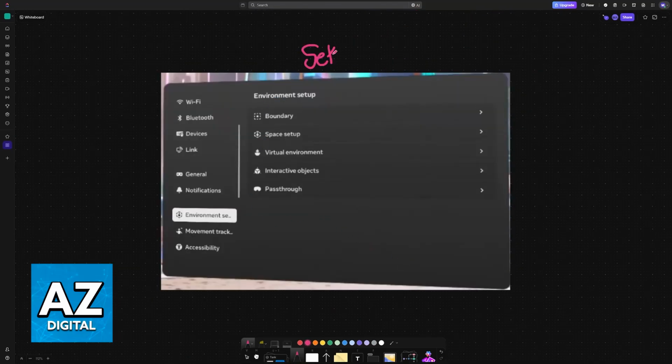Open the settings. So in the quick settings menu, you will have the main settings option at the top right. And then on the actual settings page itself, you will have environment setup as a category. Choose environment setup. And now you will find virtual environment. So this is how you can customize the home environment associated to your Oculus Quest 3 headset.